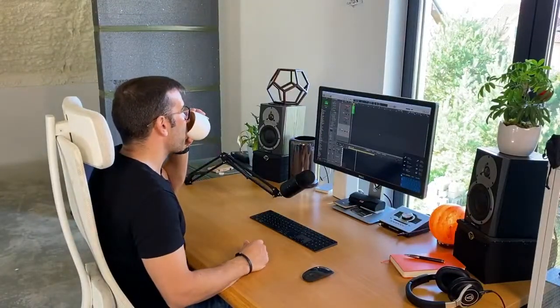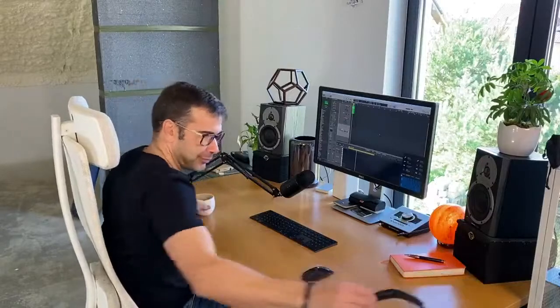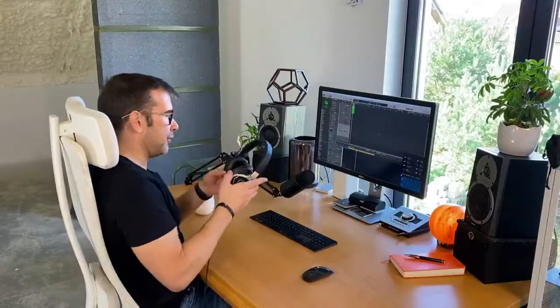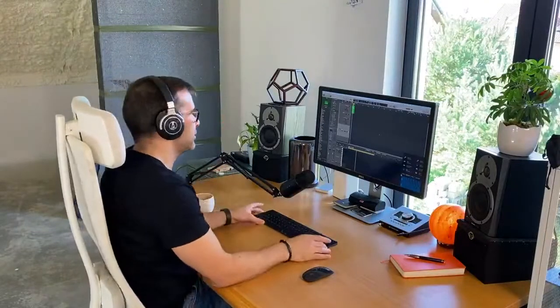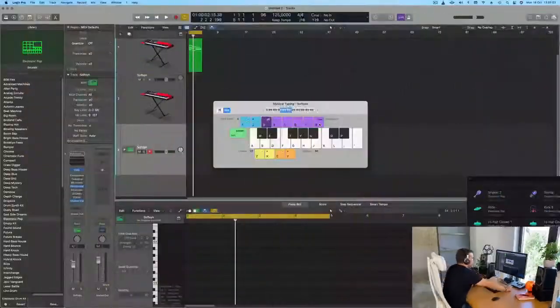One of the ingredients to amazing is a good pair of headphones, and a decent studio to be in. Still rough, guys, but here's the chord.